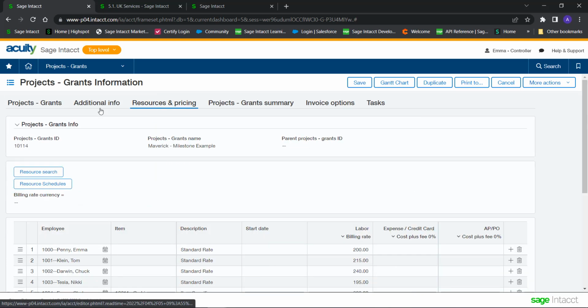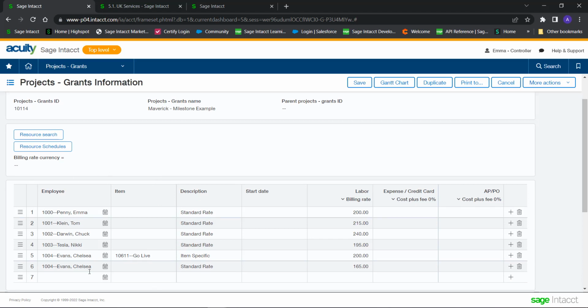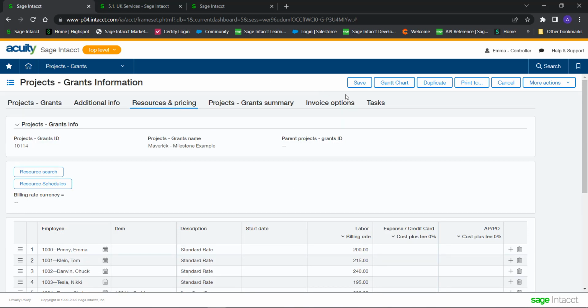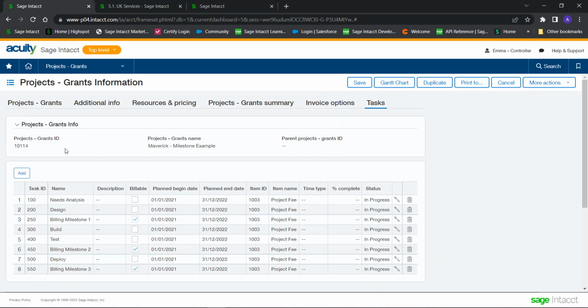In terms of resourcing the project, all of the same stuff still applies. It's just that this charge rate is no longer applicable because we, as the name suggests, are doing things in a fixed fee manner. The only other thing really you might want to do slightly differently is how you organise your tasks within the project.